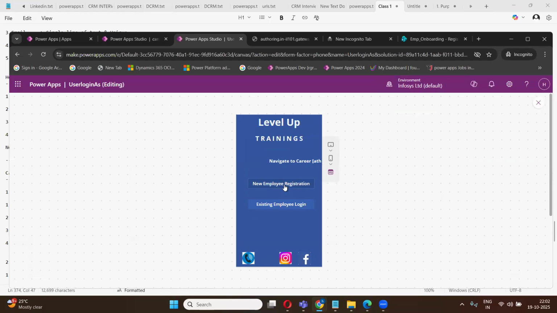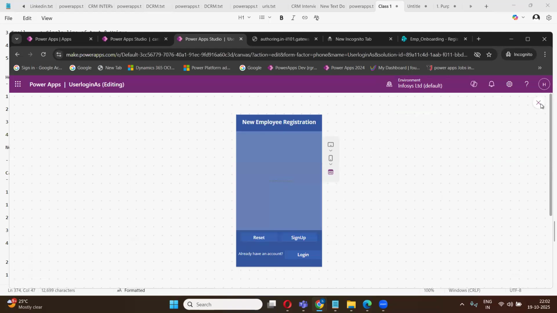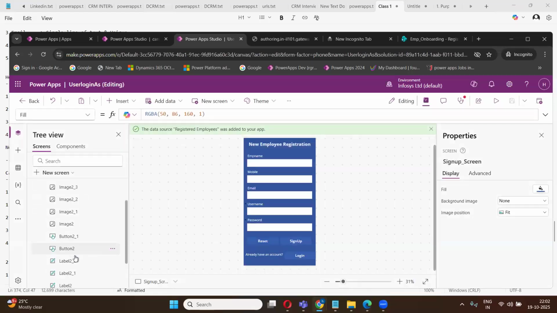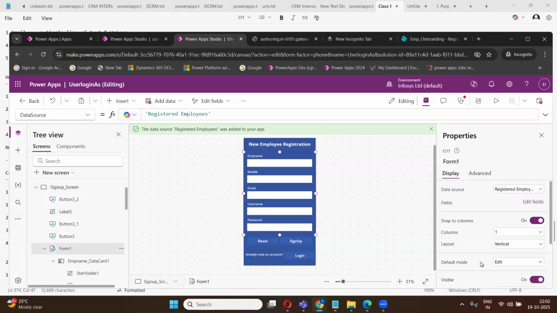That means name, email, mobile, username and password. See? Why is it not coming here? It should be the form. Where is the form here? Form has this property: default mode should be new. Save it.